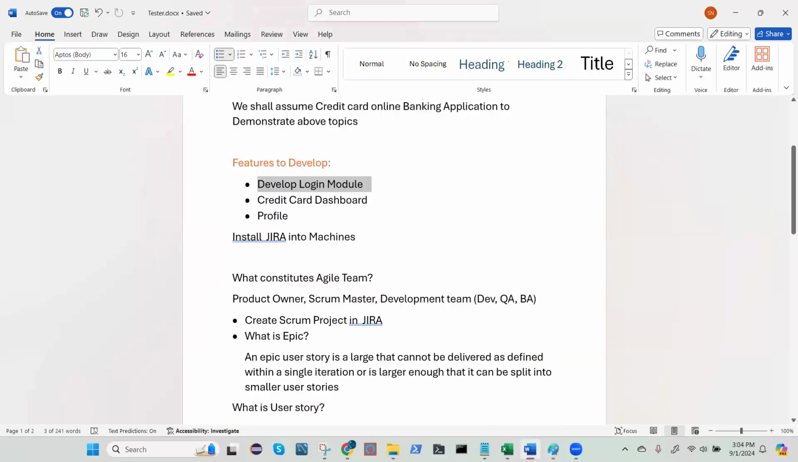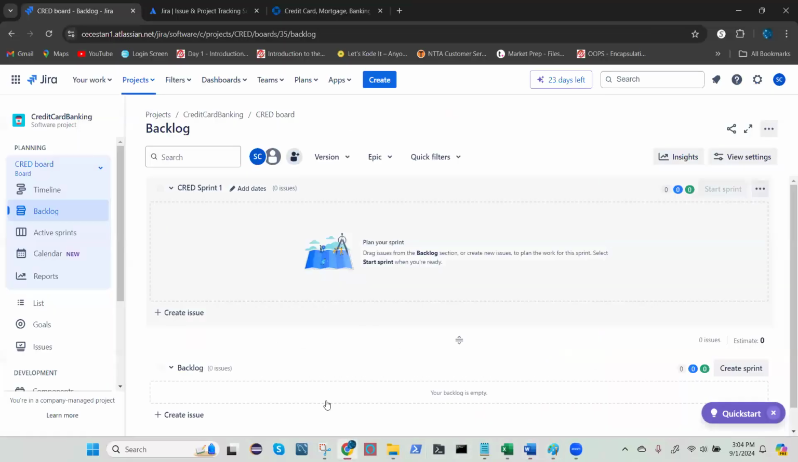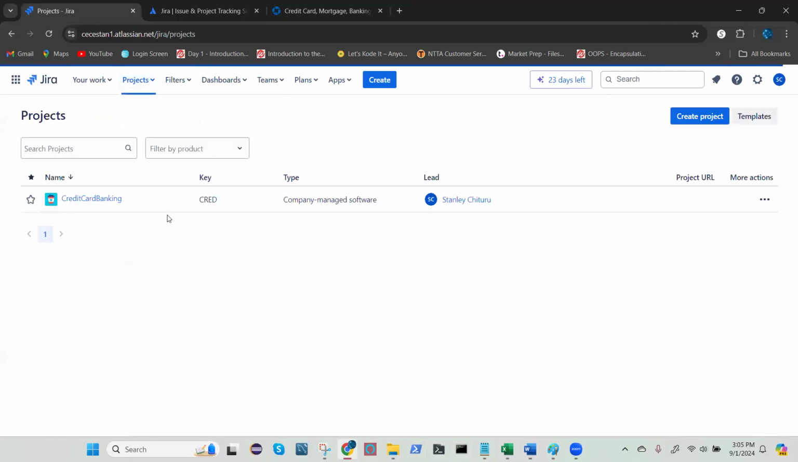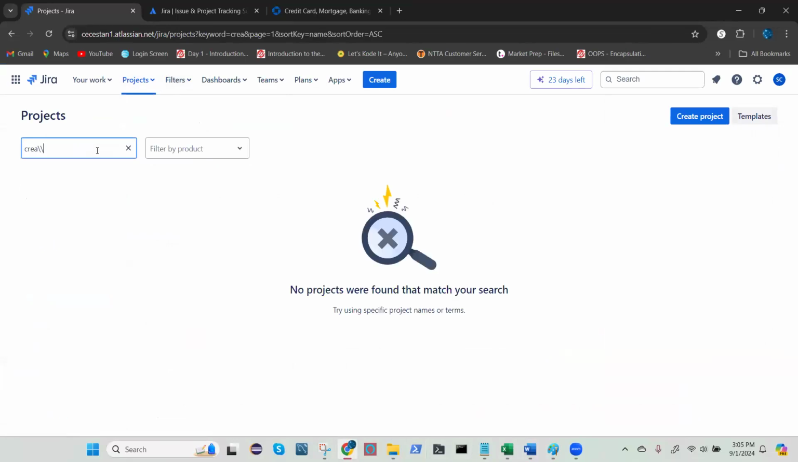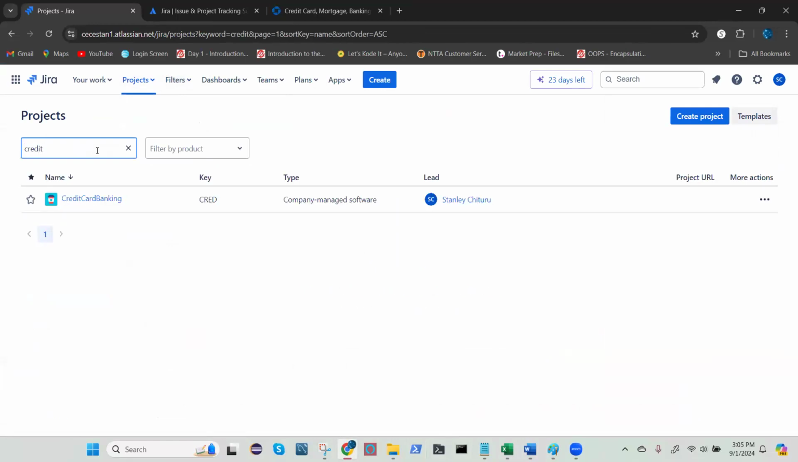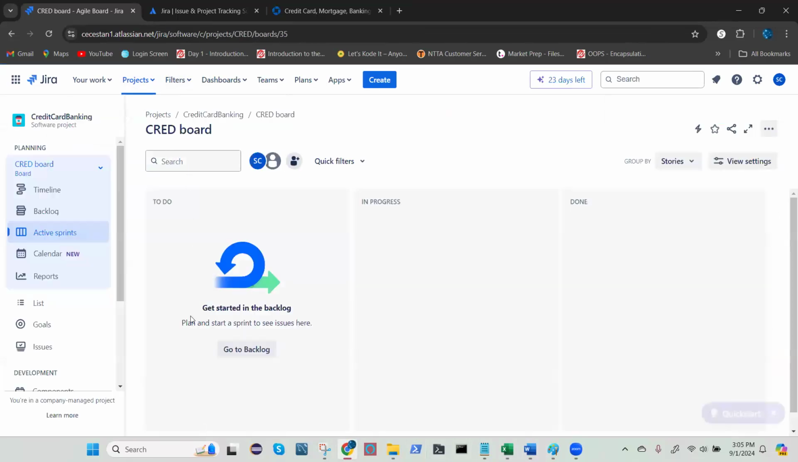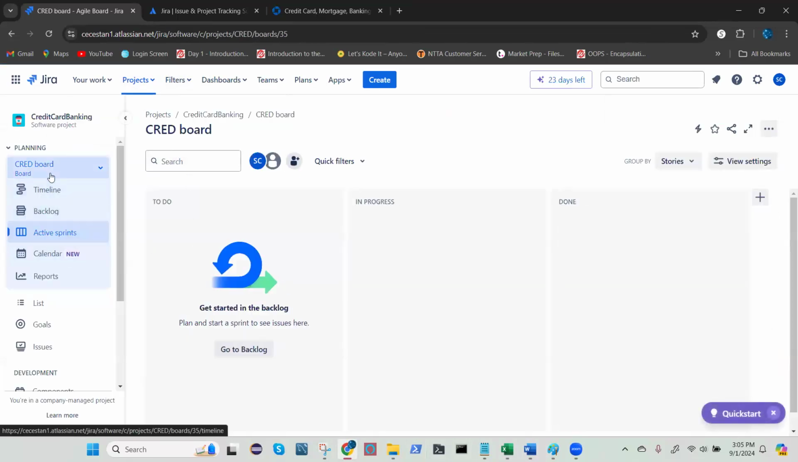We first go to your dashboard, your projects. If you have multiple projects in your company, you can view them all here, view all projects. You can see we have only one. If you want to search for credit card, you see it pulls up. So you go right here and start working on that particular project.